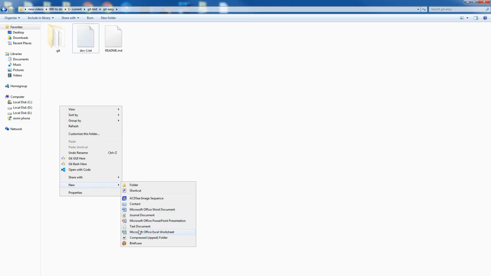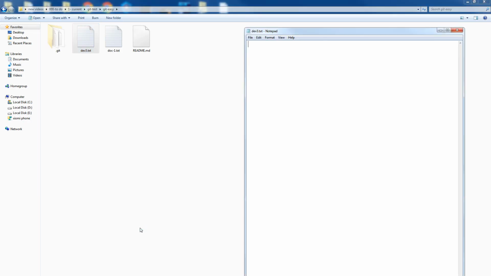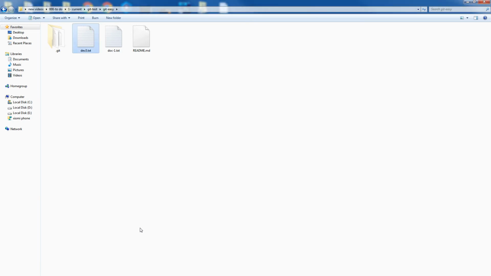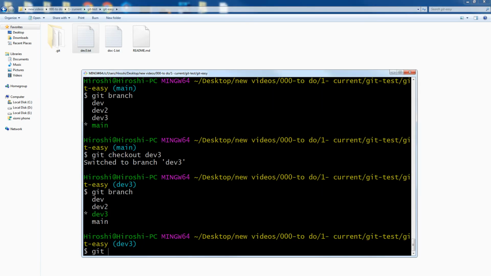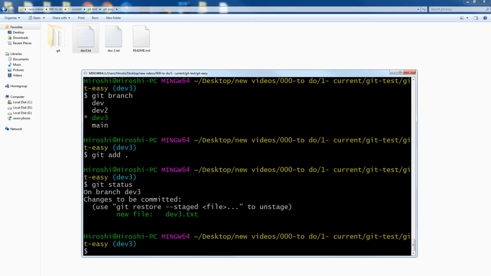Let's create a document here, dev3.txt. This is dev3. Okay, so git add, git status. Changes to be committed: new file dev3.txt. Git commit -m, and here is just the message: added new file for dev3.